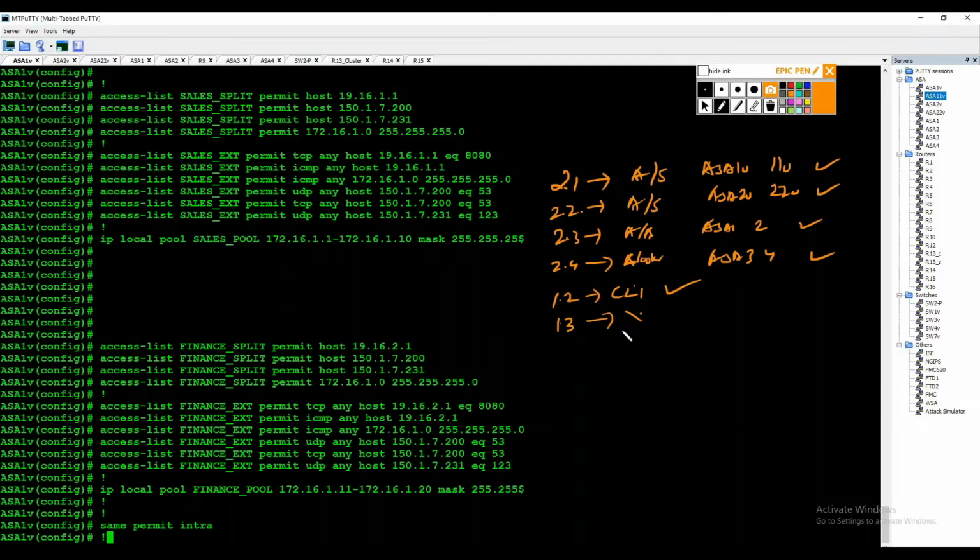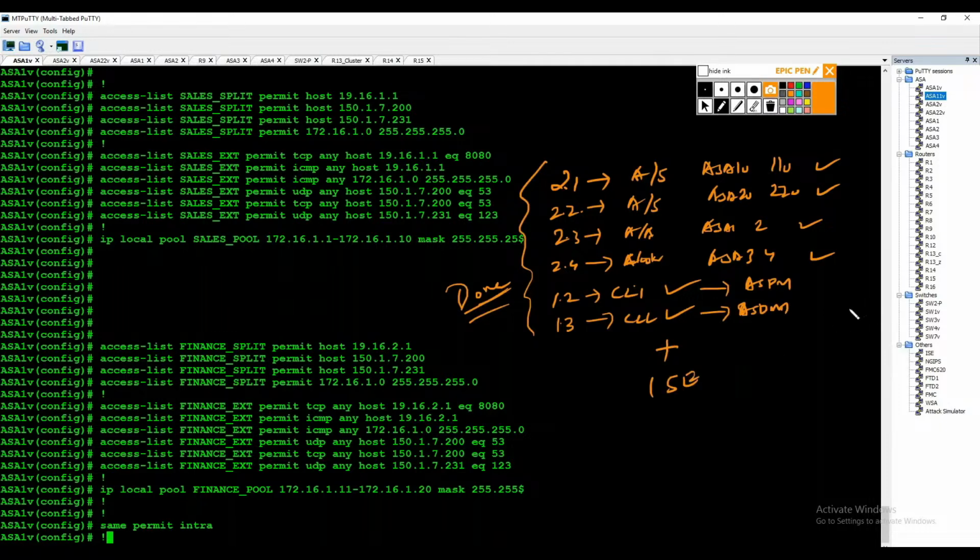Tomorrow we're gonna do the ASDM part of this, and we'll configure ISE. Fine. Sounds good.